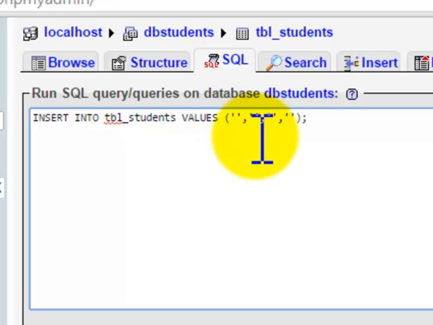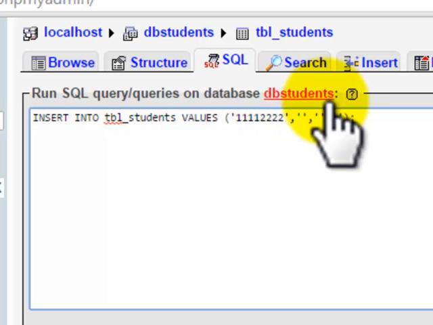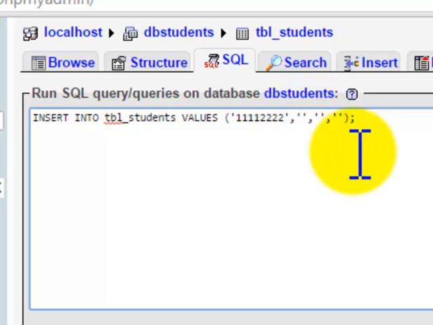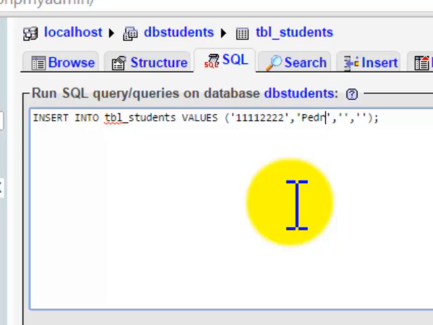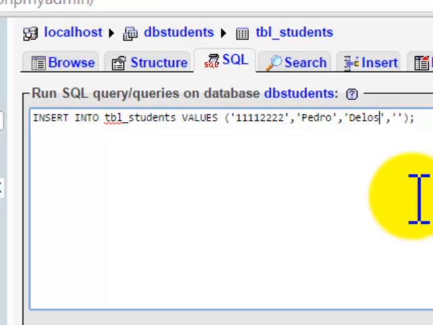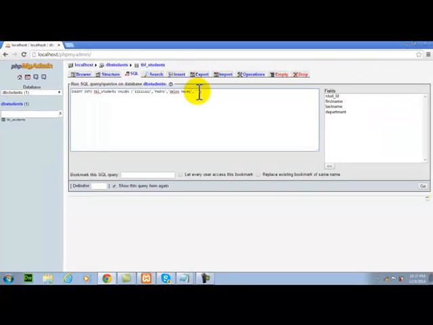The first field is student ID. The next field is the first name. The third is the last name. And the last is the department. And then just click the go button.